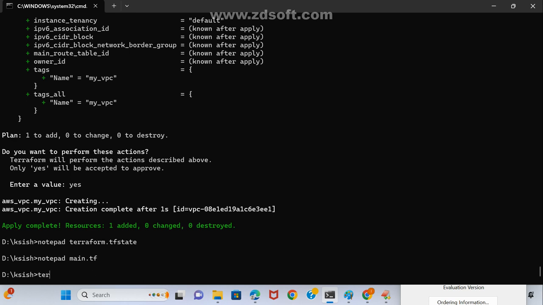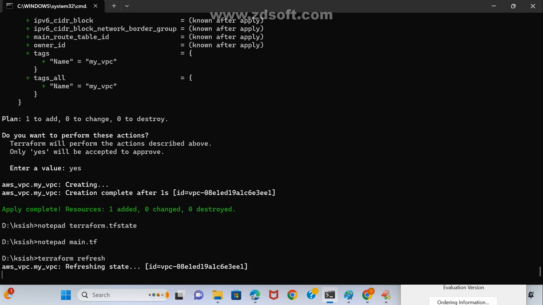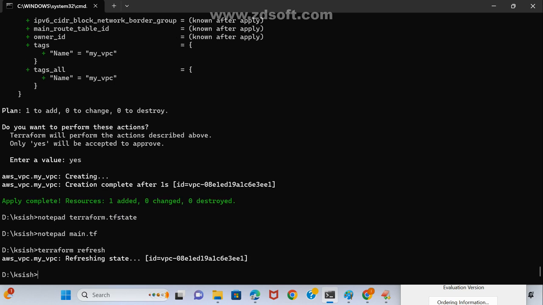Tell me the command. Terraform refresh. What happens? It will go and take the real resource. Any modification is there, you will go and fetch it. Now my intention is Terraform show, right? Terraform show. That modification, did you fetch or not?